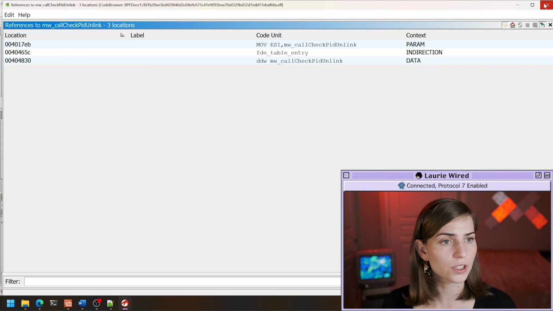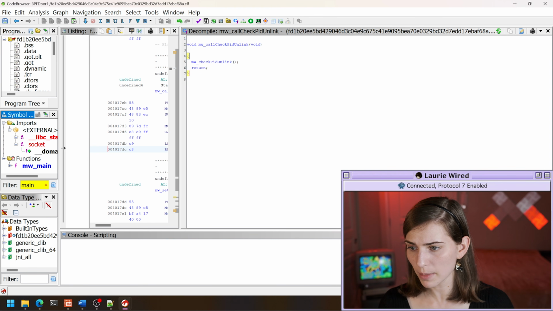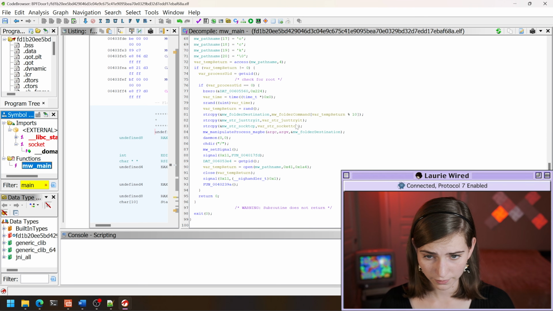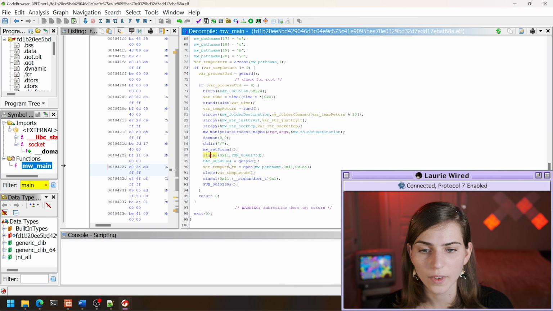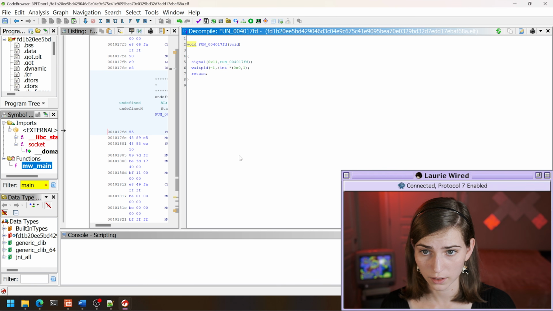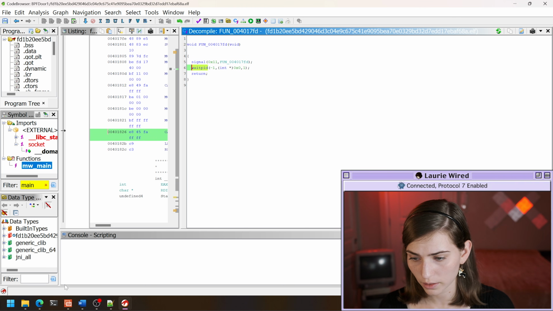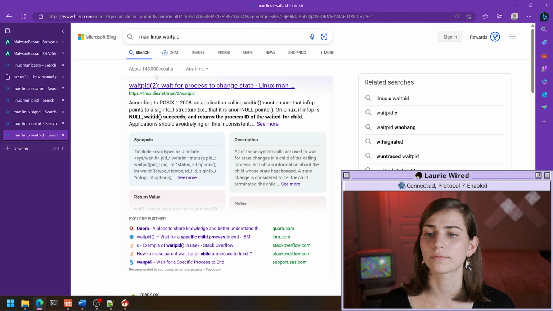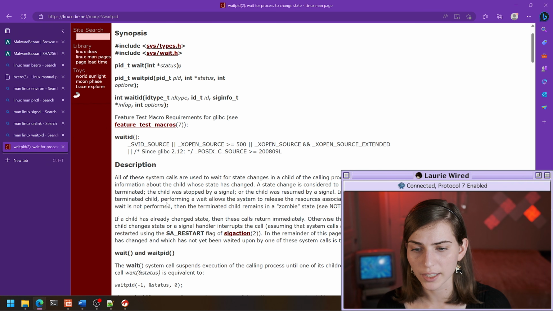Interesting. Looks like we've lost our way. Let's go back to our entry point. We can just search by main and come back here. Okay, so we've got our set signal. And then let's see, we're doing another signal command. So it's setting this to wait PID, and we can look that up. So this is waiting for the process to change state.